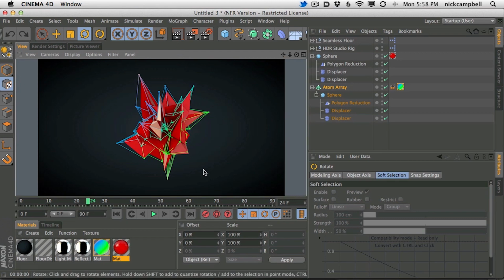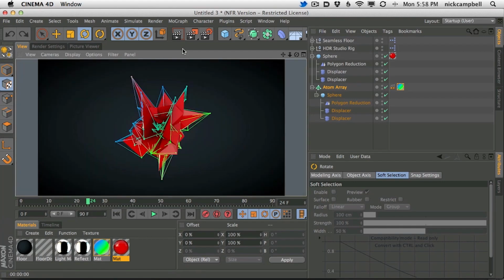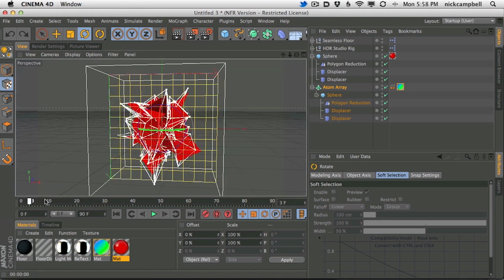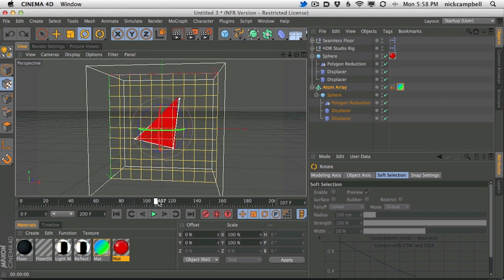So now we have our gradient going across, we have our reflections, we have everything looking good, and we're pretty much ready to render. Now, the only other thing I did was extend our timeline a little bit so that when it got down to this one polygon, it was just kind of floating around here.